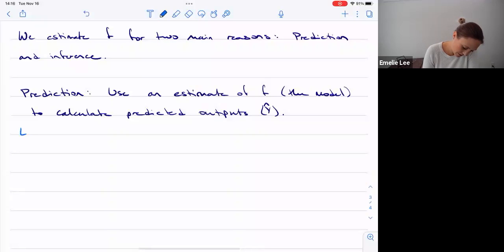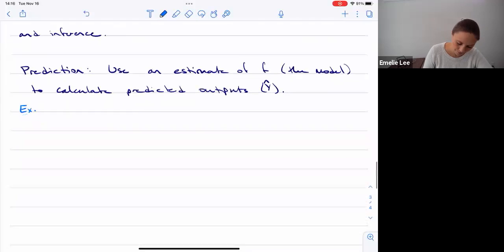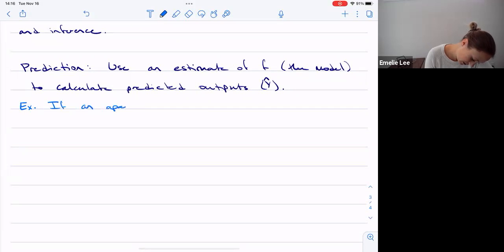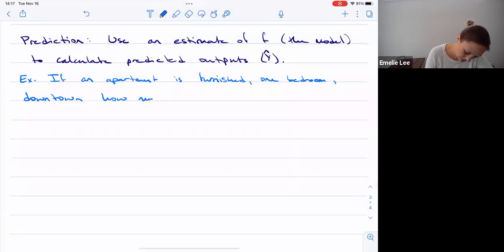And just as an example, the prediction is: if I've found a one bedroom apartment downtown that's furnished, how much should I expect to pay in rent?